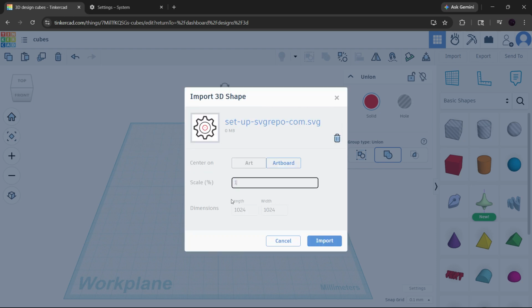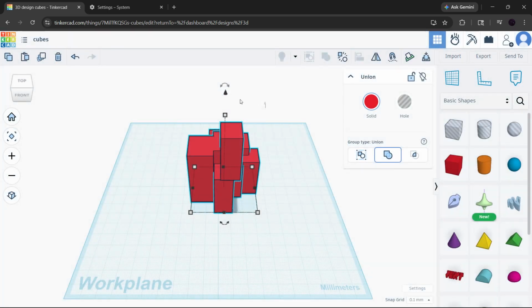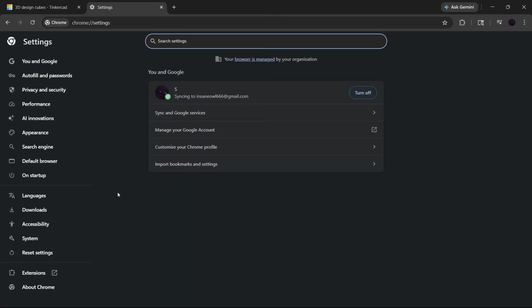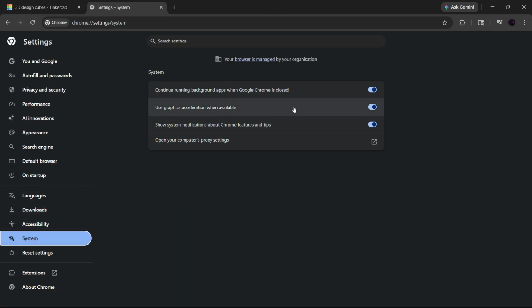If you've tried all that and the scale tool is still frozen or completely stuck, the issue may be your browser. Go into your browser settings, find the System section, and make sure hardware acceleration is turned on. Tinkercad relies on real-time 3D updates, and without GPU support, scaling can freeze or behave unpredictably.